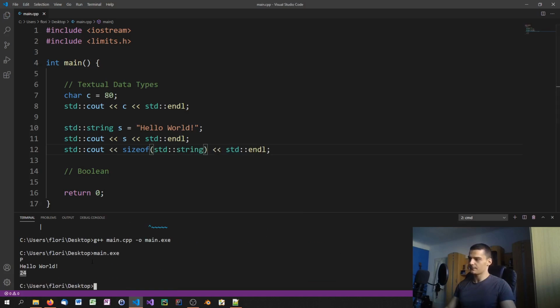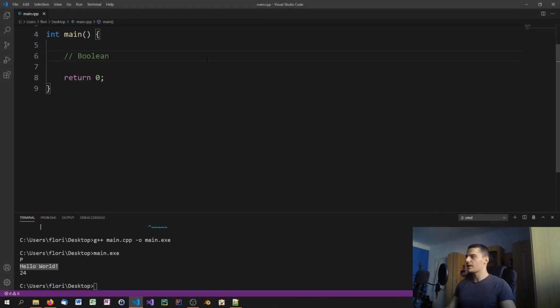Yeah, as you see, 24 bytes, and hello world is a text. So whenever you work with text, you're using strings. Individual characters, you use chars. Okay, so last but not least, for the primitive data types, we have the Boolean.